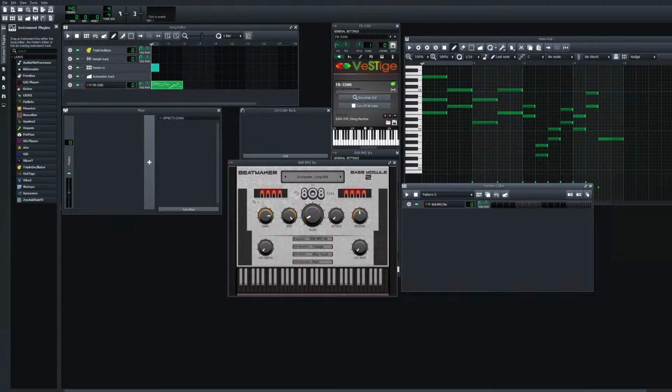I mean, that's a pretty powerful bass, but it's not really what I was looking for. Use the mod wheel, actually.